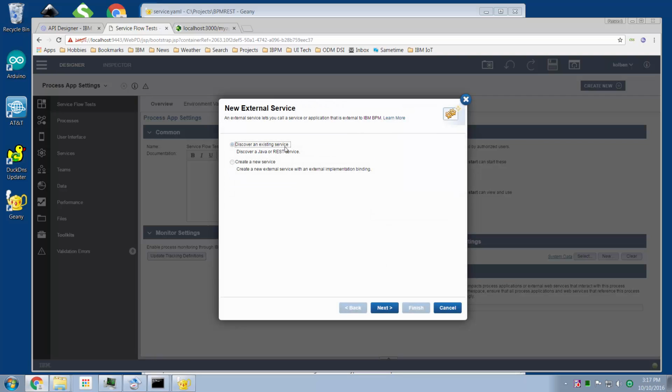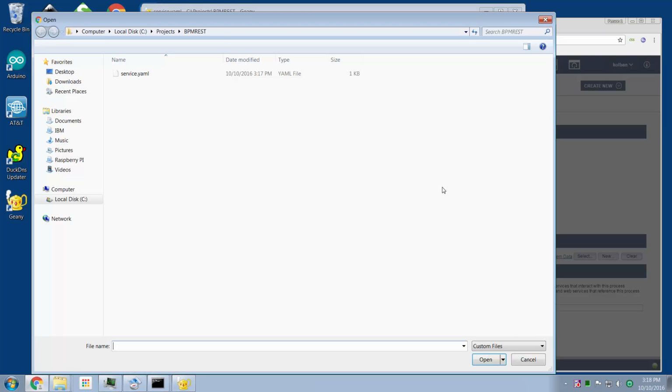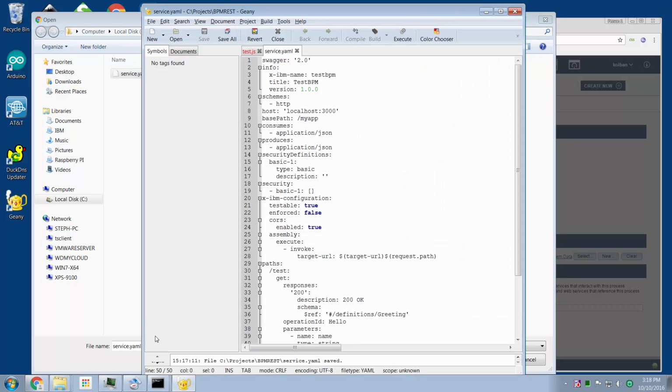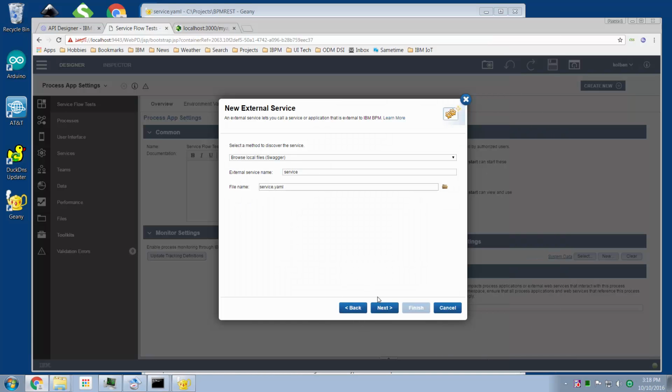I want to discover an existing service. Hit the next button. Browse for local files, Swagger. I'm now going to bring up my file selector here. I'm going to select the YAML file, which I did save at this time. I'm now going to open that, go to the next button.